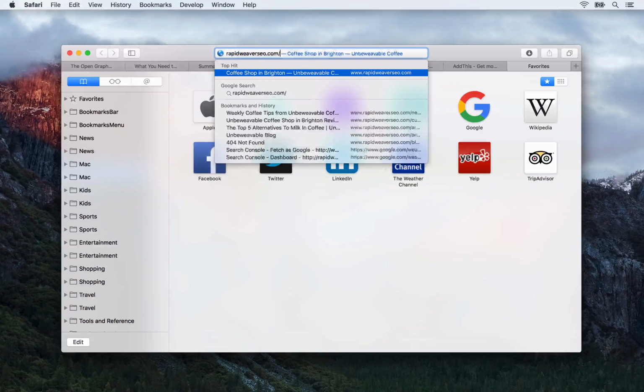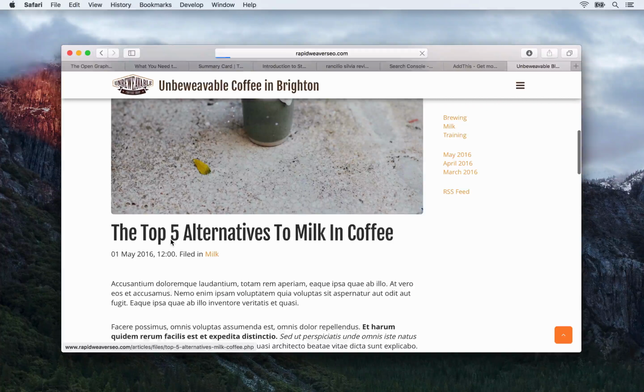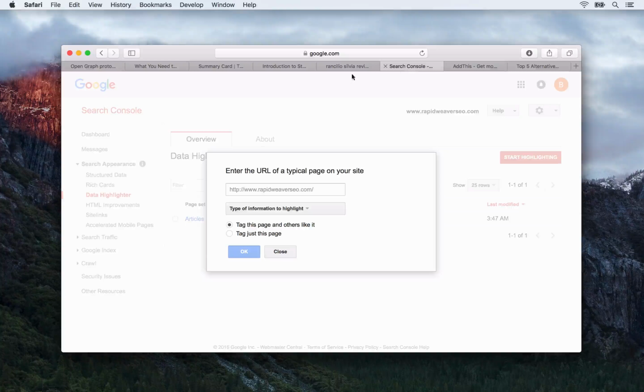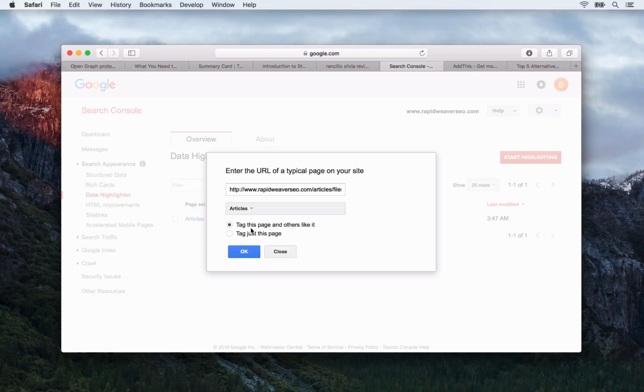So I'm just going to go and get one of our blog page URLs. We go to the blog and let's just do the first post. So I'm going to copy that URL and paste that into here. And what we need to do is choose the type of information to highlight. So as I said, structured data is very, very detailed. It can be complex and confusing. As you can see here, there's a lot of different types of information that you can provide to search engines. However, in this case for our blog, the type of information we're providing is an article. So we'll choose articles and click OK.